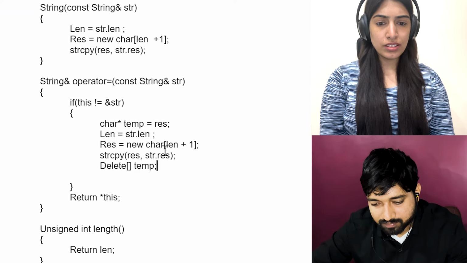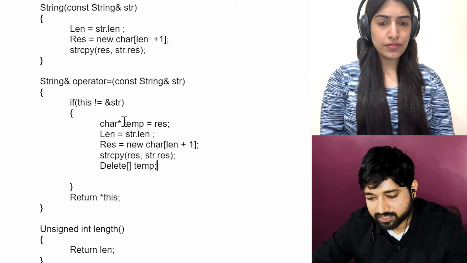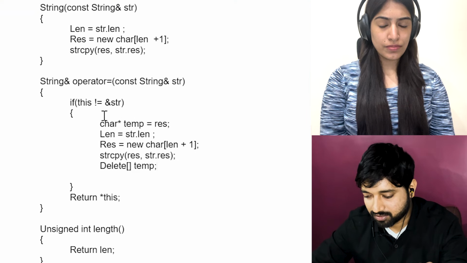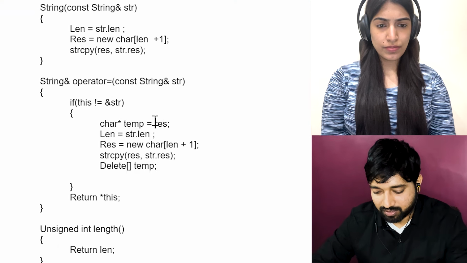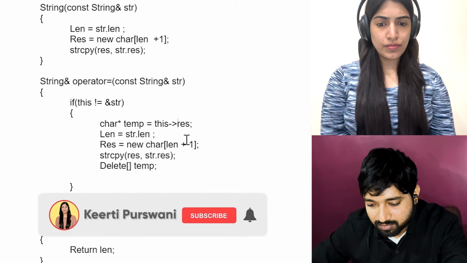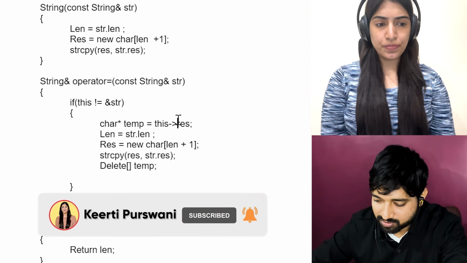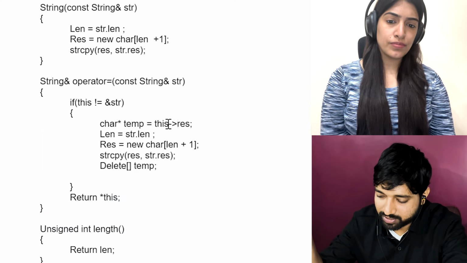Which one? Char start temp equal to str.resource, right? No, not str.resource. So this string, which has called this function. Okay. This pointer this. If I have to show it like this, it's actually this. So what we are doing is we have to delete the resource of whoever has called it.